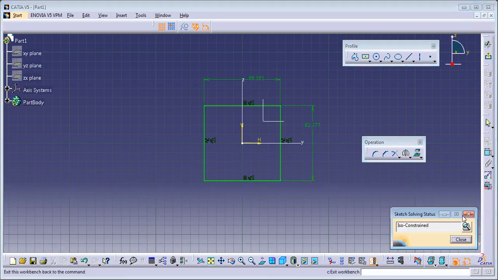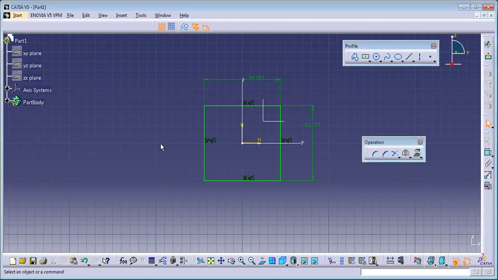Now from the Sketcher workbench, if you want to come to the Part Design part, you have to use this thing. That is called Exit Workbench. Just remember this thumbnail of Exit Workbench. Nowhere will it be written. It will be something like this.